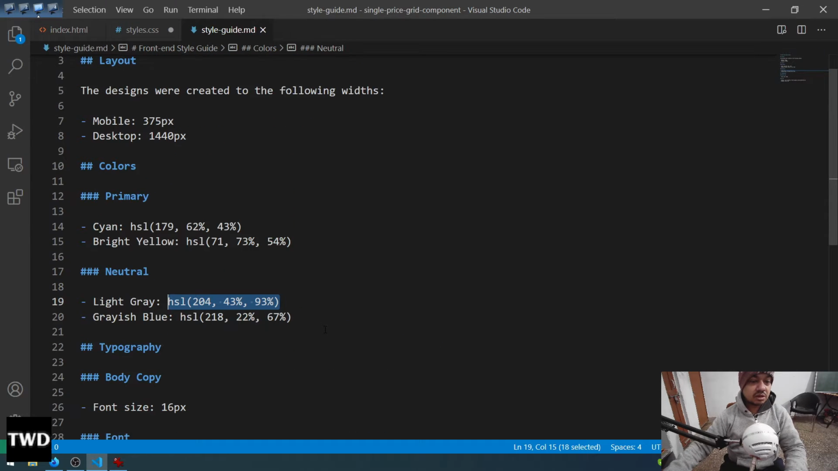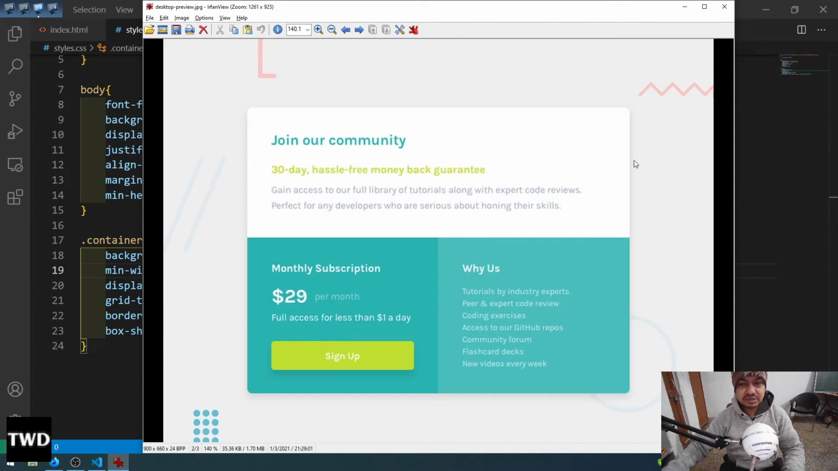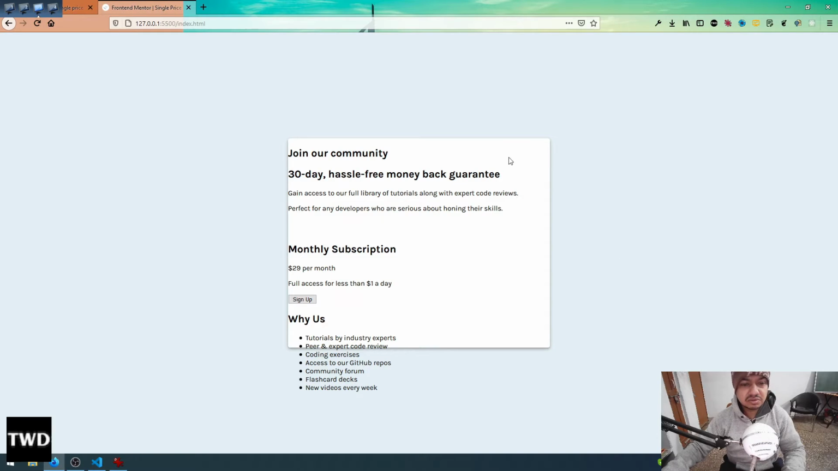They have not given it, I have just taken this box shadow, RGBA, so that we can have a nice box shadow, because here also we have a slight box shadow. You can take this box shadow from anywhere. Okay, so the box shadow is there.